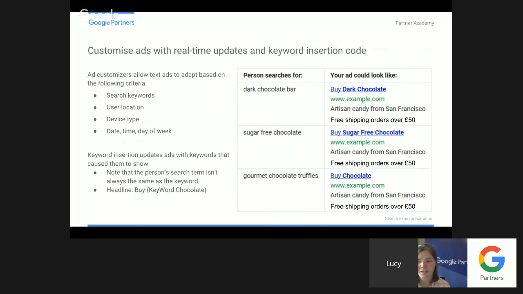So ad customizers allow text ads to adapt based on the following criteria. So it can be search keywords, by user location, by device type, or by date, time, or day of week. Keyword insertion updates ads with keywords that cause them to show. So say, for example, we'll look at this one, chocolate.